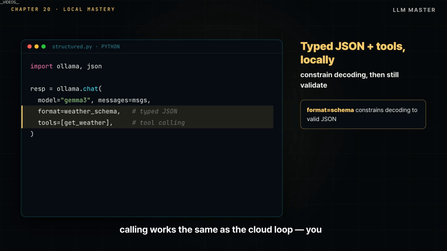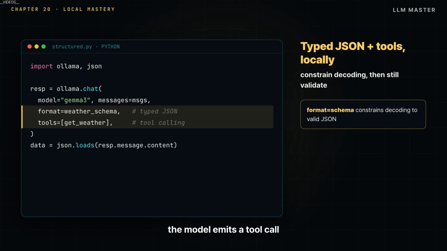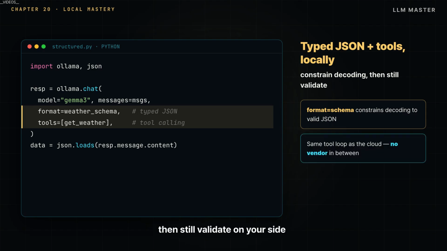And tool calling works the same as the cloud loop. You describe functions, the model emits a tool call, your code runs it, you feed the result back. Constrain at the model, then still validate on your side. Same discipline, same patterns, just no vendor between you and the tokens.